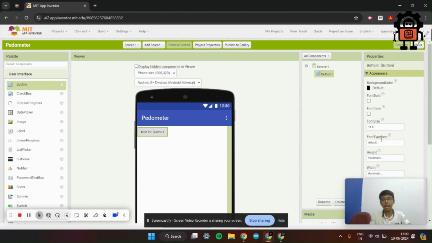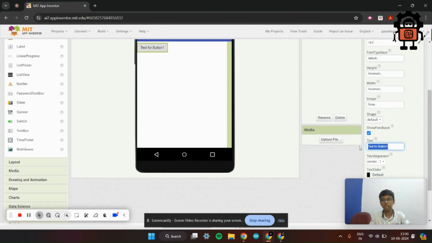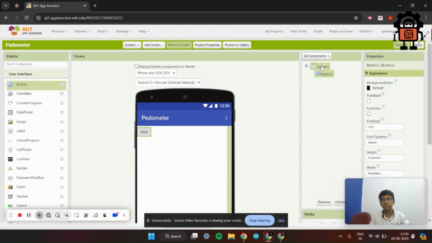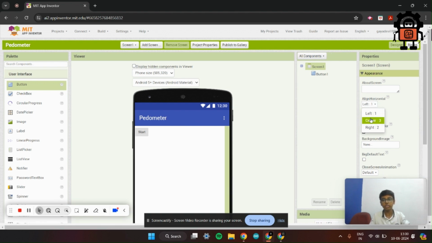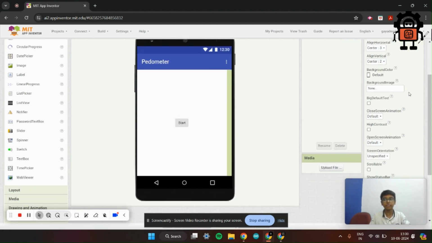We can name that button as start. You can change the text in this properties panel. Down you can find a text box called text, and there you can click and enter the text you need. Click on enter. Let's align it in the middle. Here in Screen1, after switching to Screen1 in components, you can see in the properties AlignHorizontal, and align both of them into center. Now we can see that our start button is in the center.